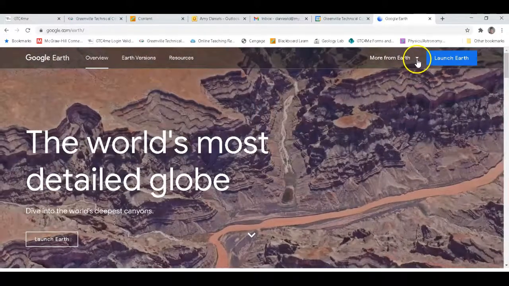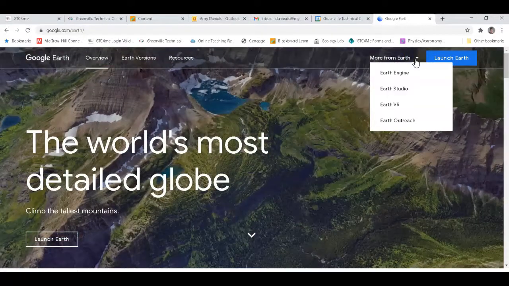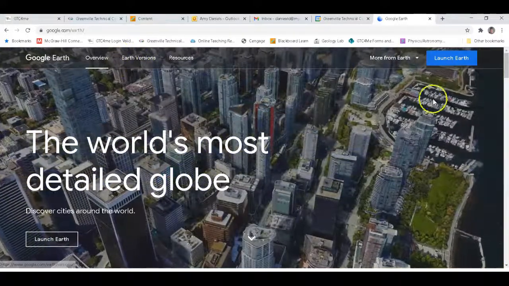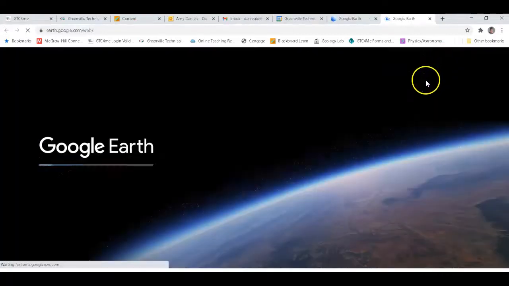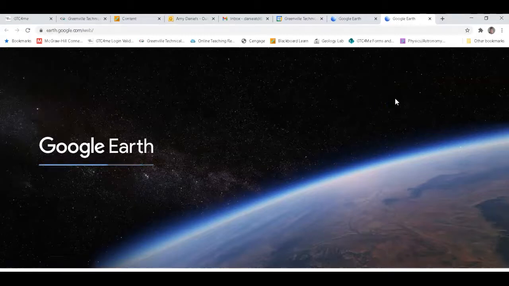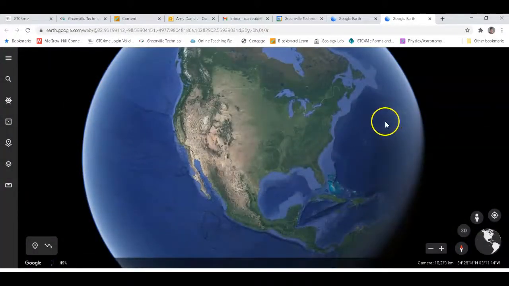If you'd like to download Google Earth Pro, it is free, and I believe you can get it under Earth versions. But for now, we're just going to launch Earth, the web version, and it's going to bring you to a default view. Now, if you've ever used this before and you had a view set up already, it will default to that view. So here we go. This is what you should see.